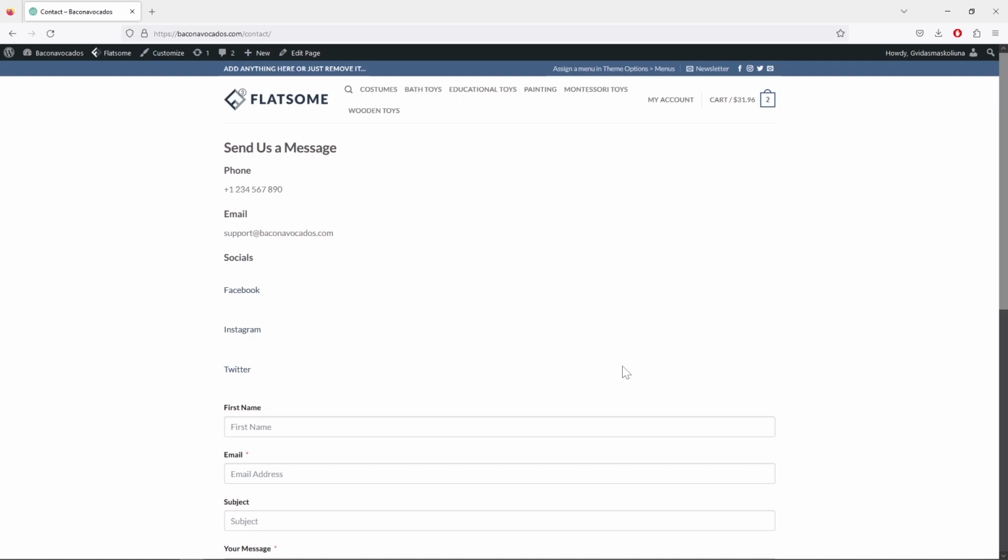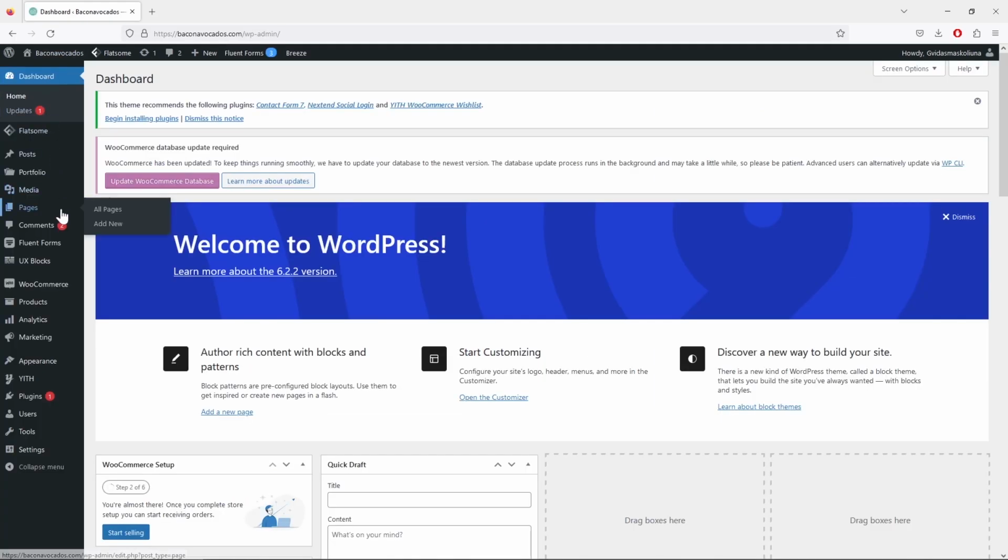So instead of using this page, maybe you haven't followed the previous section and you decided to go with the premium theme. No worries about that. We're gonna create a completely new contact page. So to do this, let's go to the dashboard. Let's go to all pages.